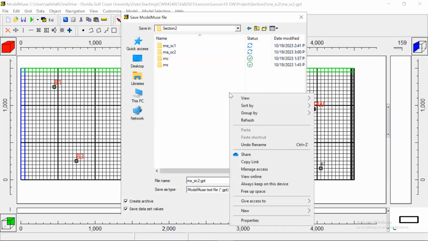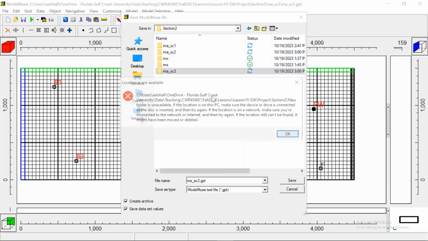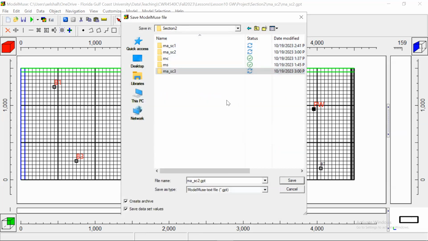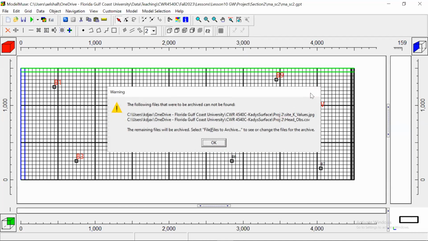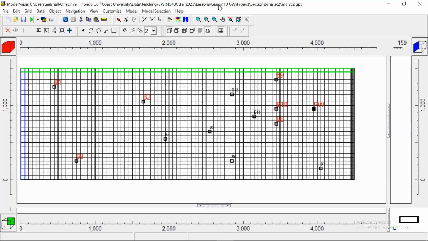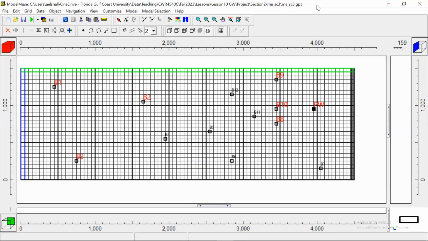You can name it scenario 3. Oops. Got an error. Okay. Let's just come here and call this scenario 3. Click OK. No, this is not updating. Okay, so now you see here, this is updating, scenario 3. Okay. So now let's do the final part.